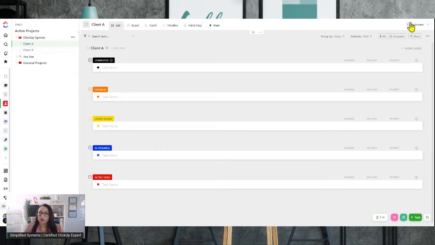So over here on the right hand side is where you see automate. You got this little robot. You can click the drop down, and then a few things pop up here. Customize list, templates, click apps, custom field status. You can hit automate directly, and that's where the automations pop up.